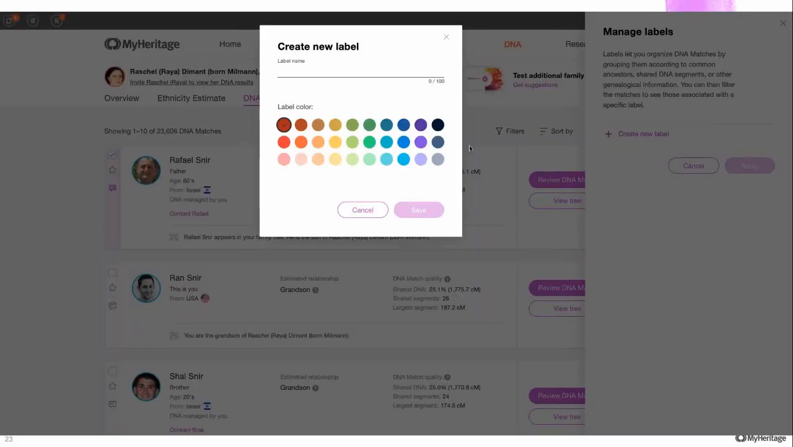And a pop-up will show, giving me the option to give that label a name. You can choose any name, any character you want to use is fine. We just put a limit of 100 characters so that it's not too long. Looking at the examples of what people are creating, it's way more than enough. And then you can choose a color. The color will be tagged to the DNA match, and you'll be able to see that in various places on the website.